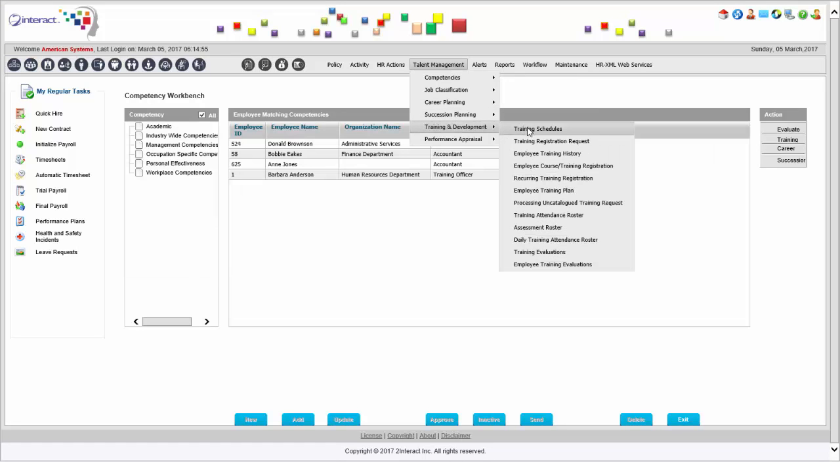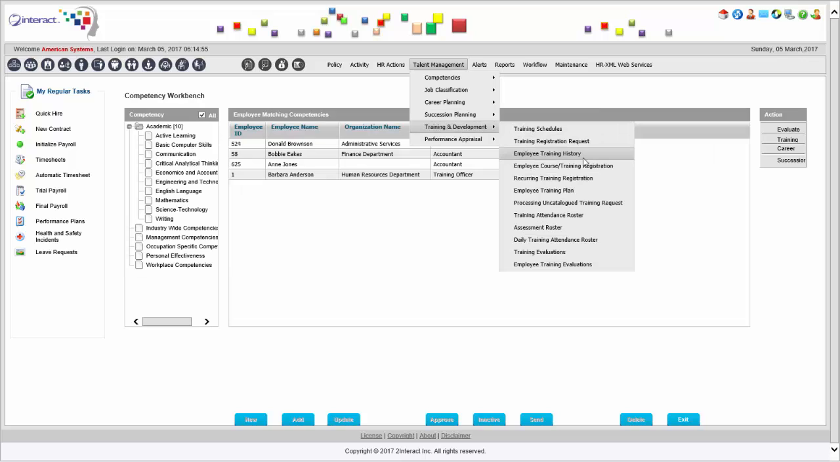Training has training schedules, training registration, training history. Each employee can create their own training plan where they just drag and drop employee training courses onto their plan and define when they want to take that training. They can also submit uncatalogued training requests, meaning that the training does not exist in your current curriculum, but they have seen or heard something about this training and they would like to take it and need approval for it. You will also be able to track training attendance, and you will have an assessment done, just like the evaluations that we've talked about before, that can be done on any training.